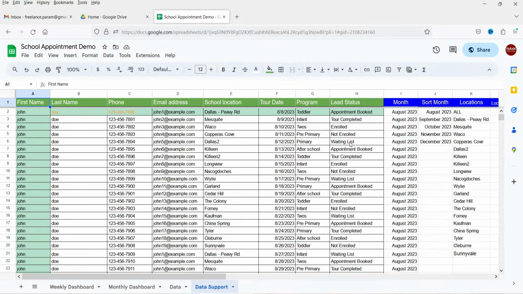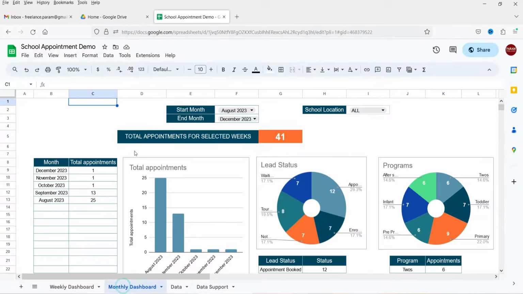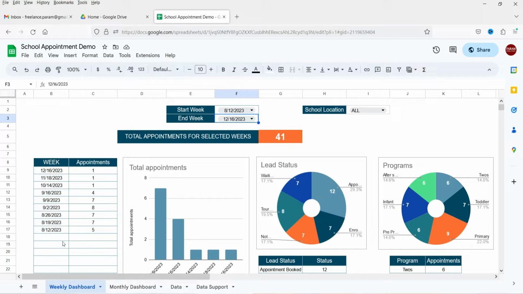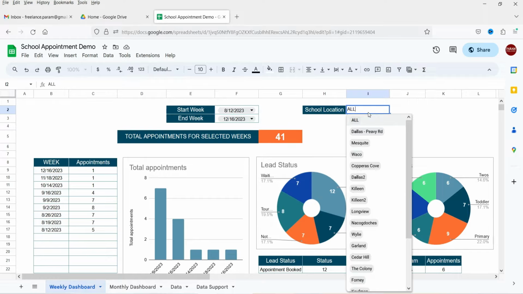And here I have created the supporting worksheet where all the data will be processed, and this data will be sent to this dashboard. So you can see the dashboard here. This is the monthly dashboard and this is the weekly dashboard. If you want to see the progress for this particular week, you can filter the week and you can also filter using the location.